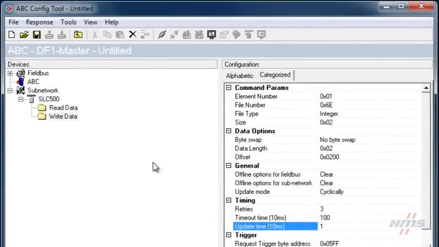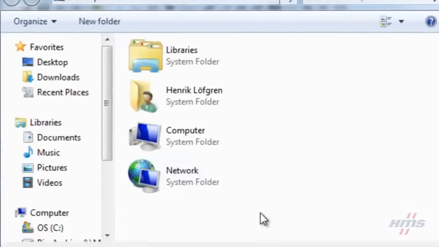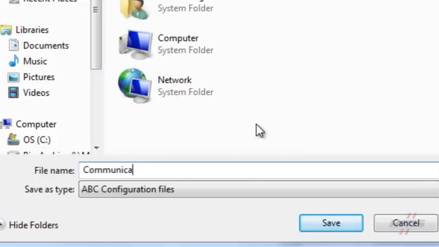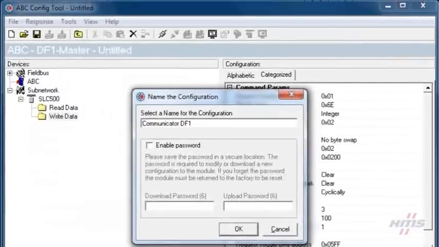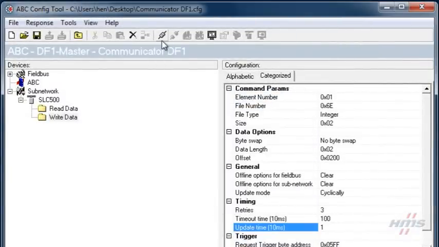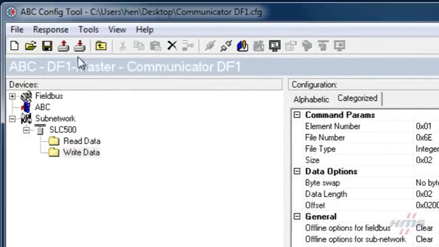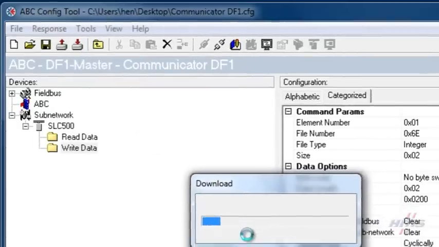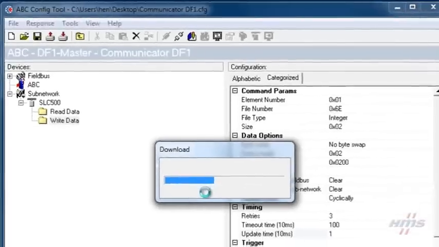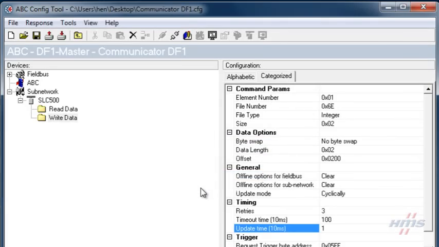If we intend to save this configuration to file, this is a good time for doing that. With this done, we need to connect to the communicator and download this configuration. Both the SLC500 and the ControlLogix automation controller are already up and running. So as soon as the communicator has taken the new configuration into effect, the following should happen.